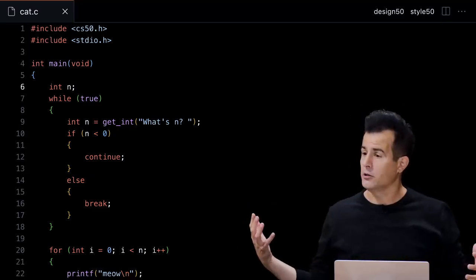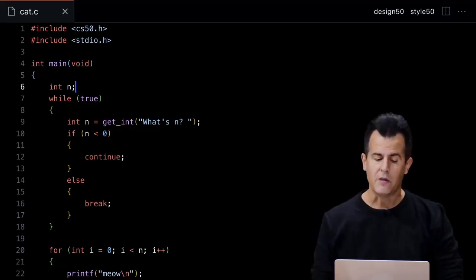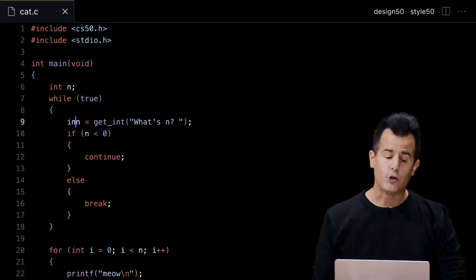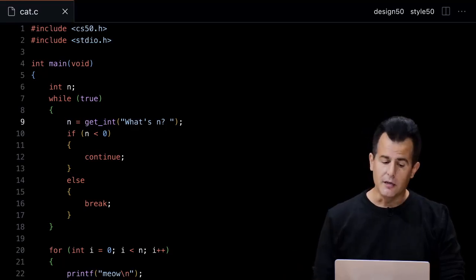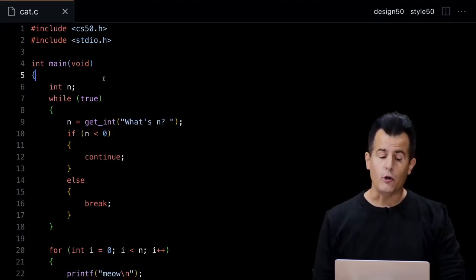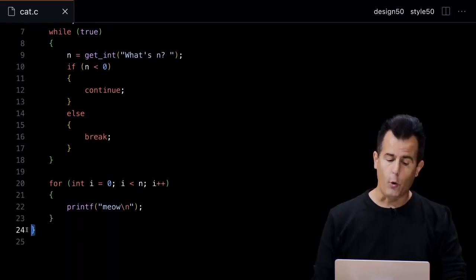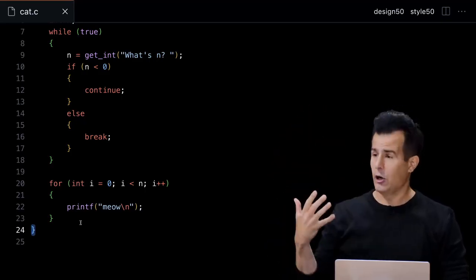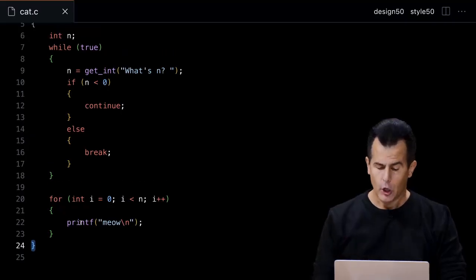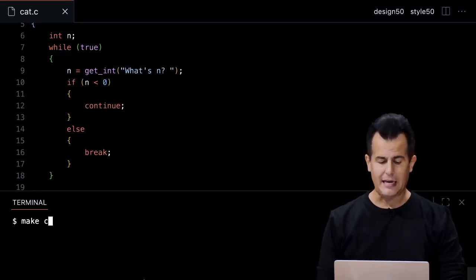This declares a variable called n. It creates a variable called n. And initially, it doesn't give it any value. So who knows what's in there? More on that another time. But now on line 9, I don't need to recreate it. I just need to assign it a value. And because now n has been declared on line 6 and between the curly braces on line 5 and all the way down on 24, now n is in scope, so to speak, for the entirety of this code that I've written. So let me reopen my terminal window and clear that old error. Let me do make cat again.